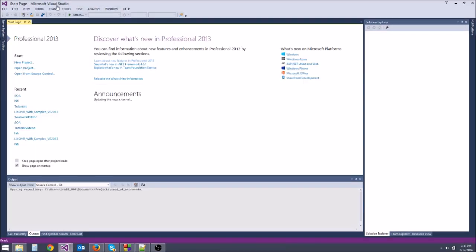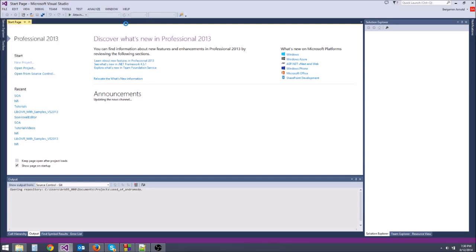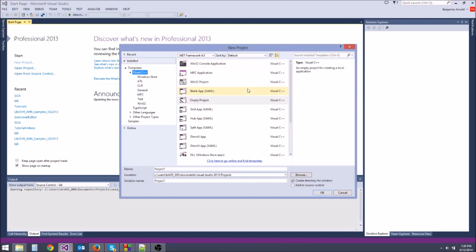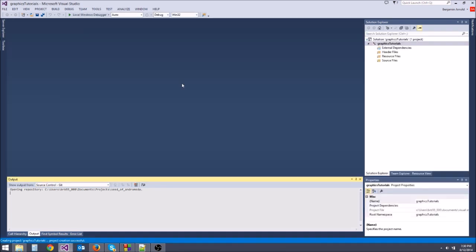So I'm opening up Visual Studio, and I'm going to go File, New Project. And you've done this before, so you should know what I'm doing here. I'm going to do an empty project, and I'm going to name it Graphics Tutorials. There we go. I'm going to click OK. My voice might start to crack up in the middle of this. I've got water, though. Okay, so now we have our new little Graphics Tutorials empty project.